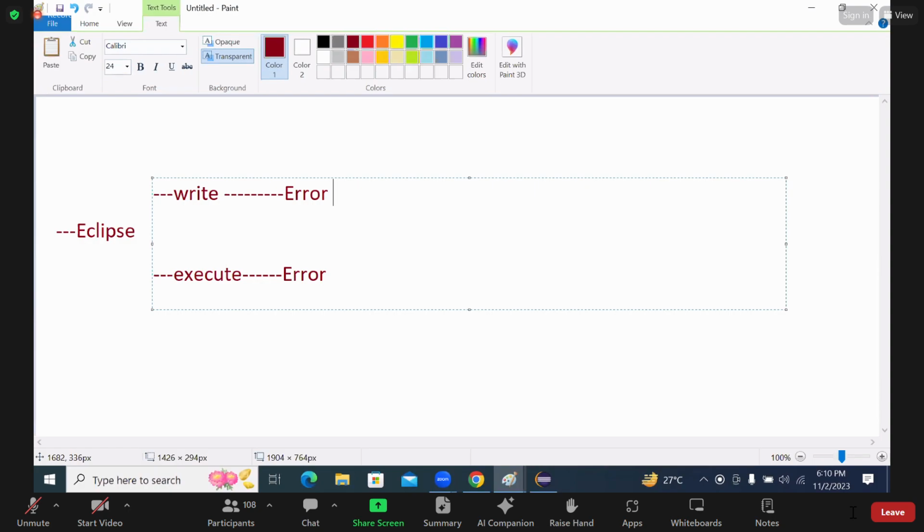In case of getting an error while writing the program, consider that a syntax error.